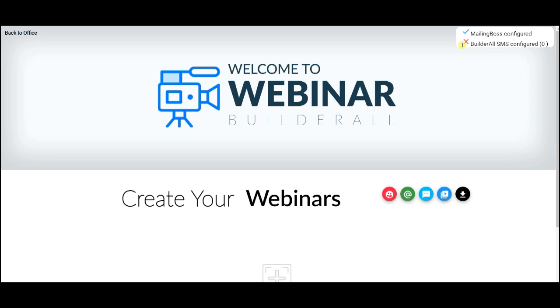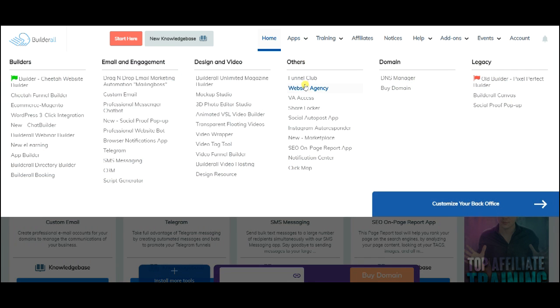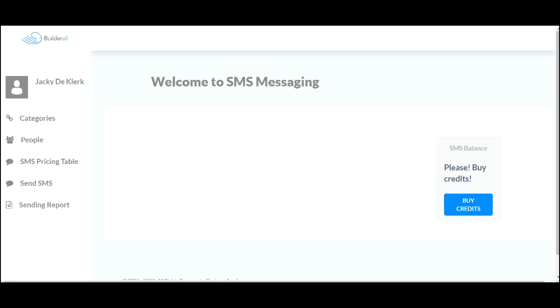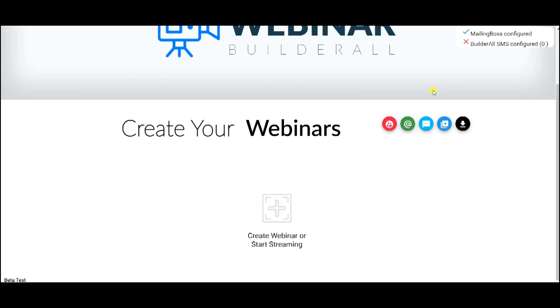The only time that this cross will disappear is if you go to your SMS app and you have credit inside of the app. To access that app, you're going to go to apps. You're going to move to the left, email and engagement, go straight down until you see SMS messaging. And this is the page that will open up, and you just need to buy credits. Once you've got enough credits, this will be activated and it will be ready to be used inside of the webinar.